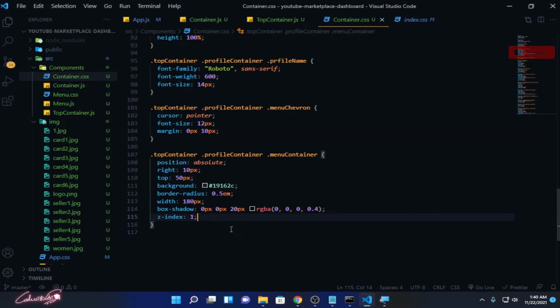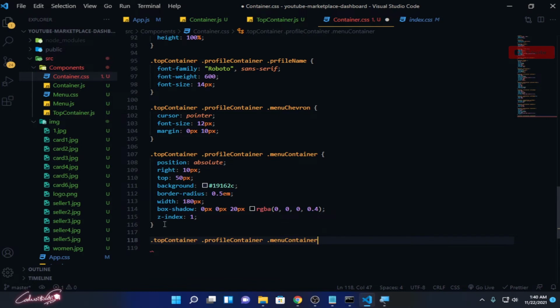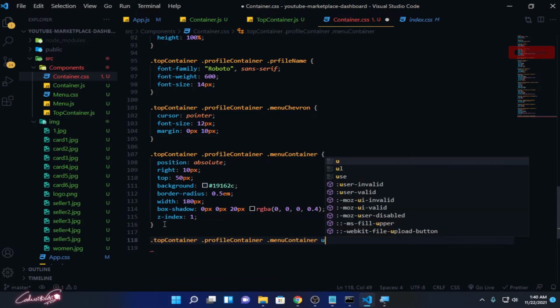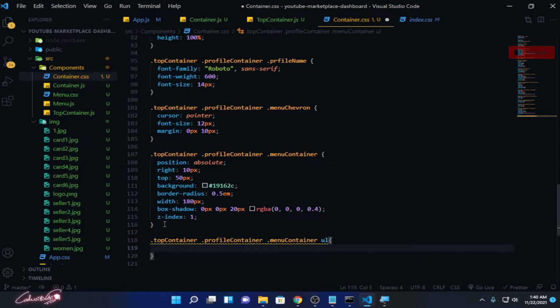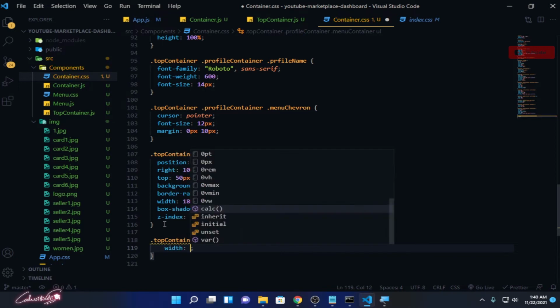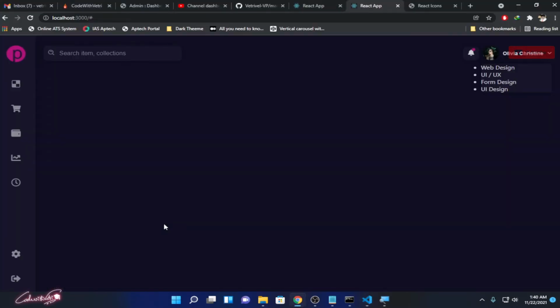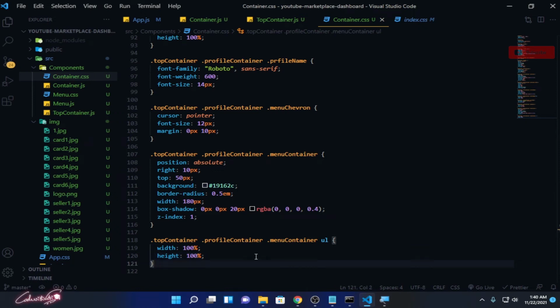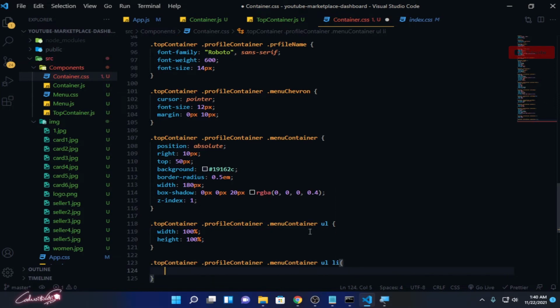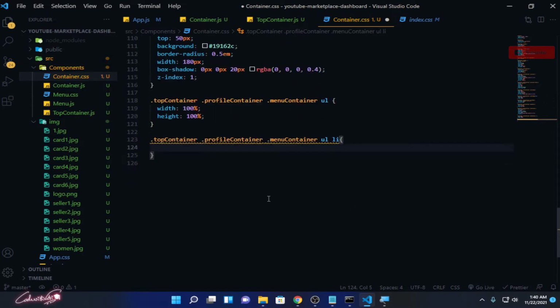Then after this, I'll target the UL tag which is inside it. So first, it should take the width as 100% and height 100%. Then we need to target the li tag which is inside this UL tag. Let's say list-style: first we'll remove that shape, this one.